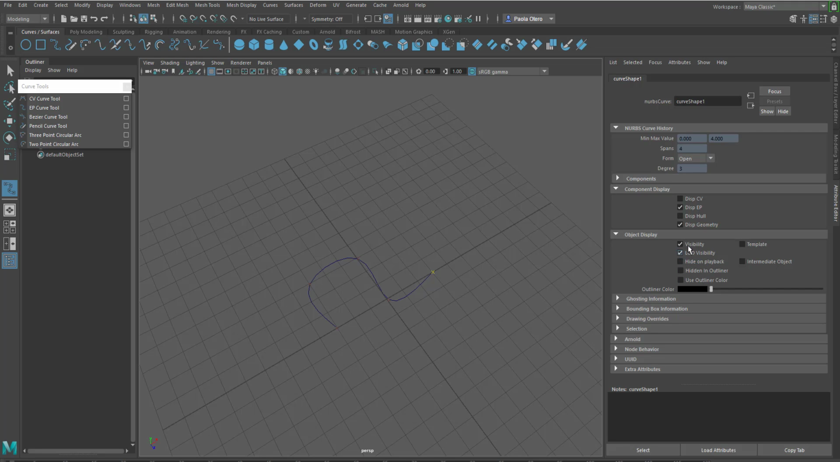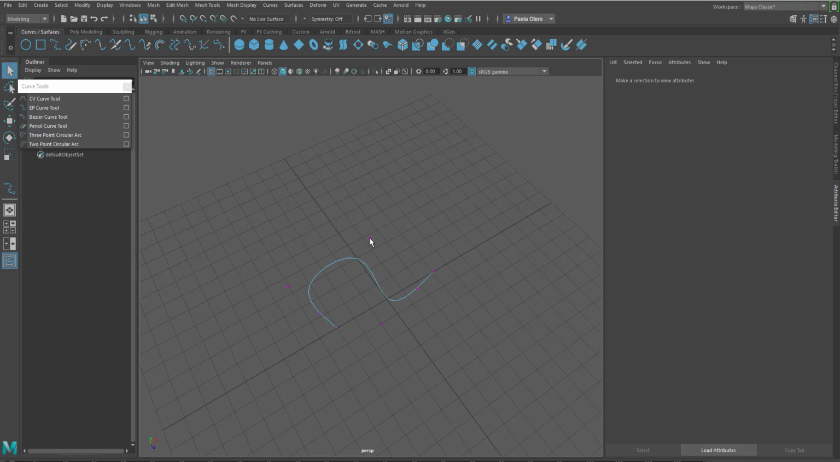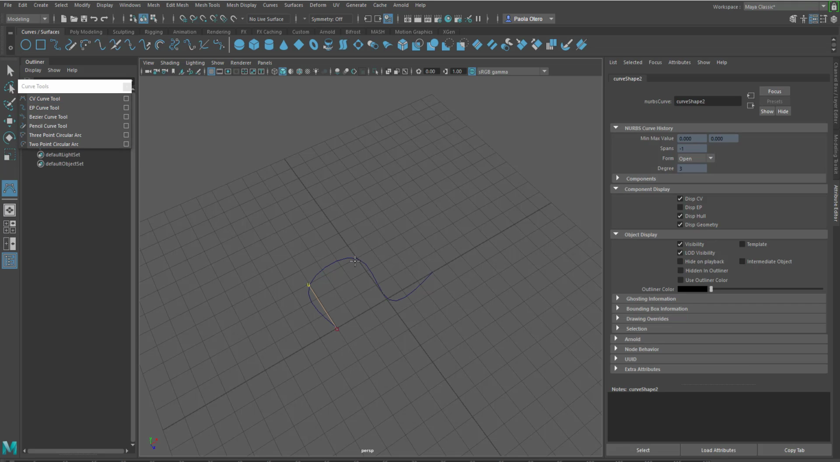Okay, and here in the visibility, I'm going to put the display CV. And so later on, when I select my CV, which is my control vertex, you see how far they are. Whereas if I create a CV curve, so a control vertex curve, then I start already on the control vertex. So you see that the curve has a completely different shape, and it also has a tessellation that is less soft than the EP curve, but you can improve that later on.